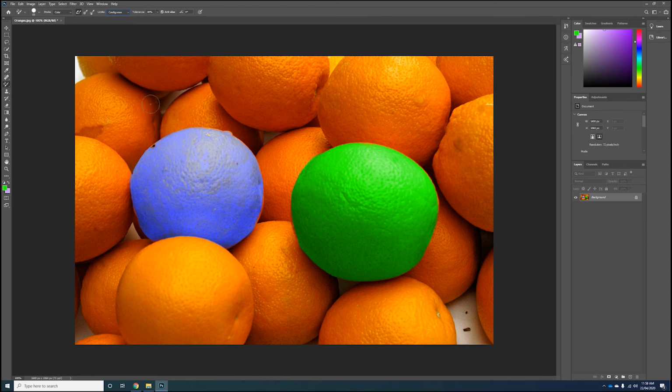I suggest that you play around with this tool and see what you can do. My advice is to try to color as many oranges as possible with different colors and just test the different limits of this tool.